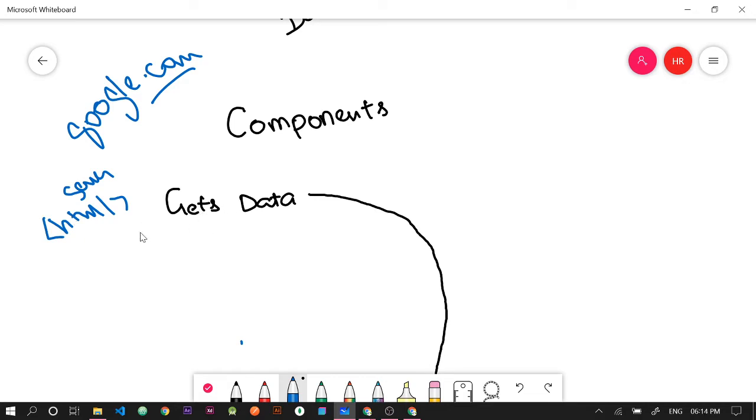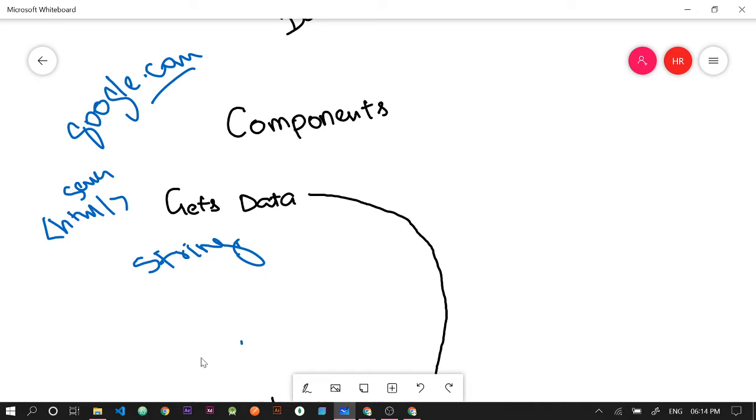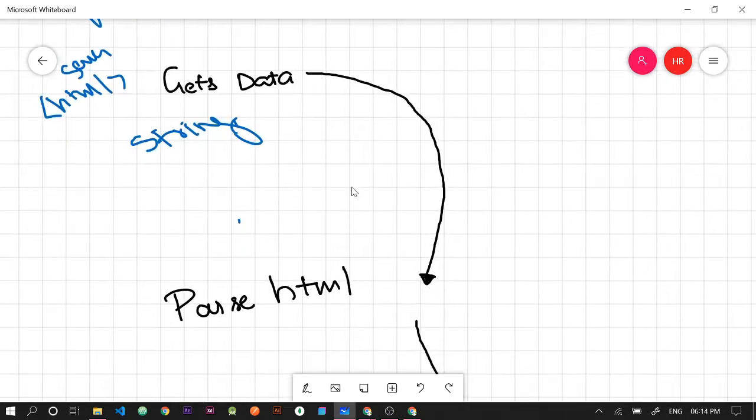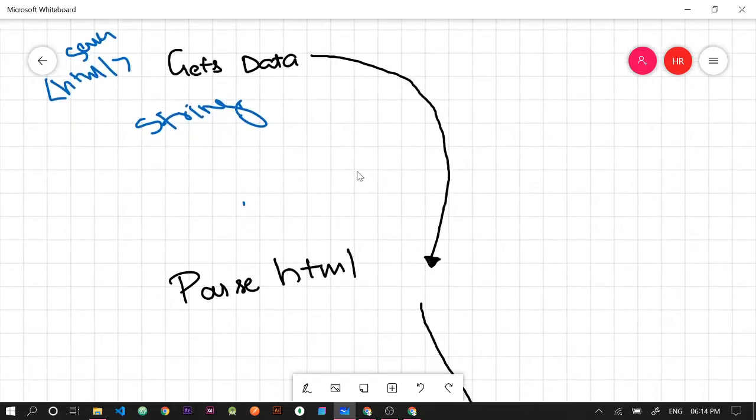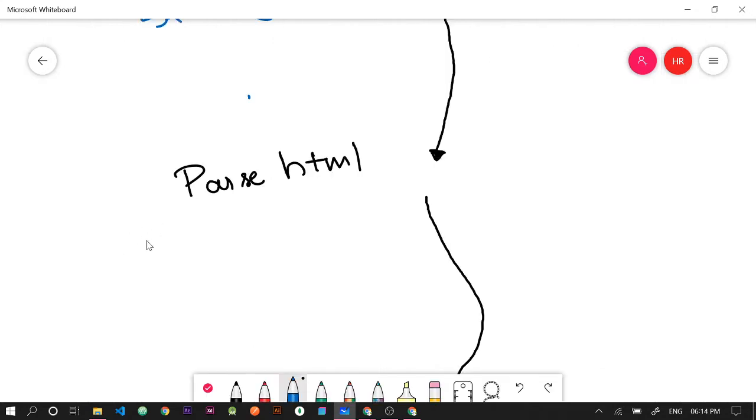And these data will usually be in a type of string. Everything will be in a string, and there will be millions of lines of strings coming from the server to your browser as a string. And then next, the browser's job is to parse these data. Usually I said HTML content.